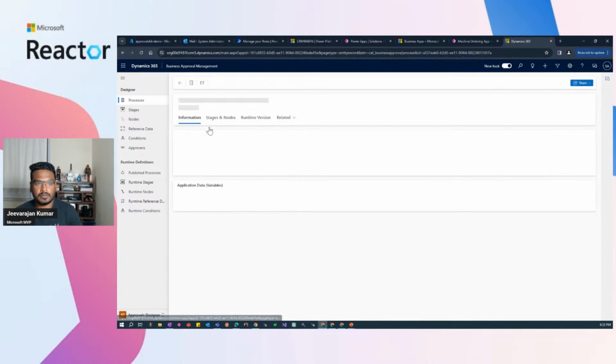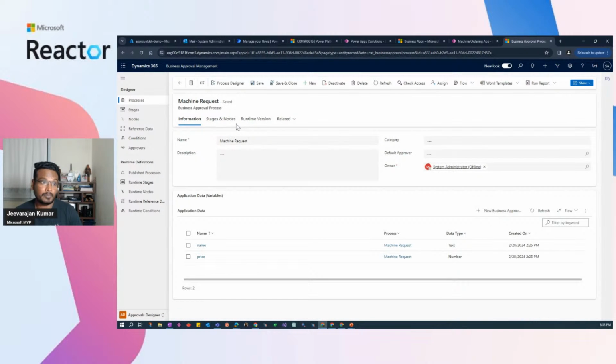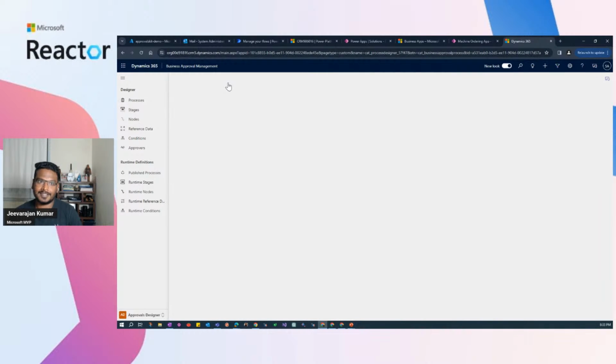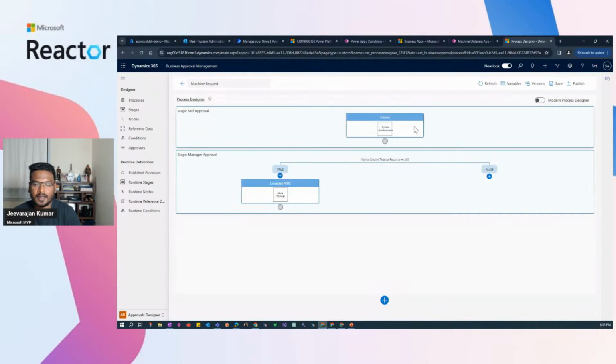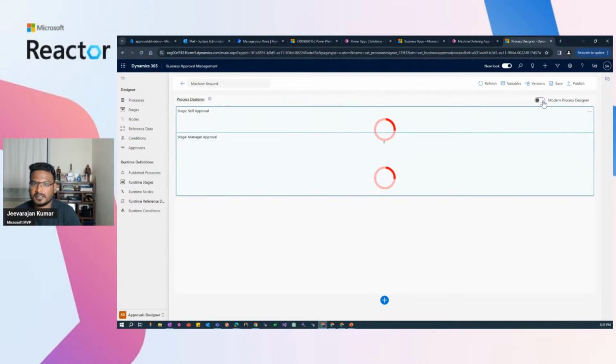So if I open the machine request, which is the approval workflow I created, there's a nice designer here, which is pretty much the same as the Power Automate designer. The same components are being reused here. You can see it opens a designer, just give it a second. Come on, it was not this slow. Yeah, there you go. So that's the modern Power Process Designer, and this is the old, legacy one. This is the new one.